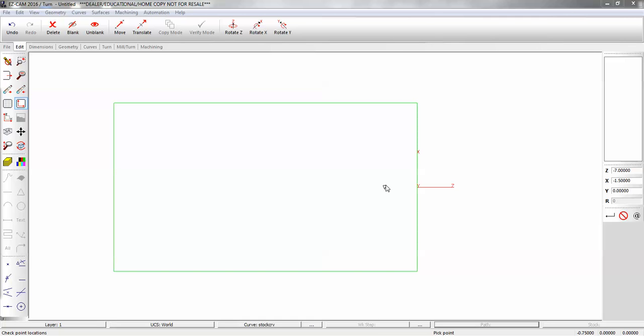I'm going to show you how to program two turrets or how to use gang tooling. We'll work in the X positive and the X negative. Traditionally, you only have to draw half your part in turning, and you would do that in the X positive. Well, because we're cutting both sides of the part, we have to draw the entire part.